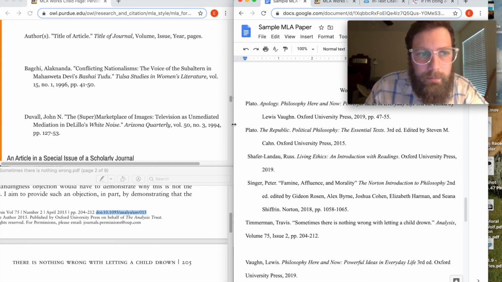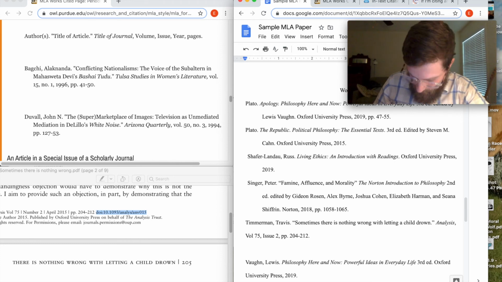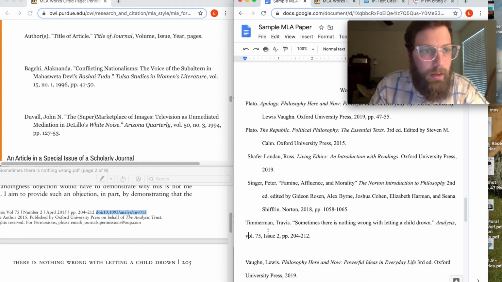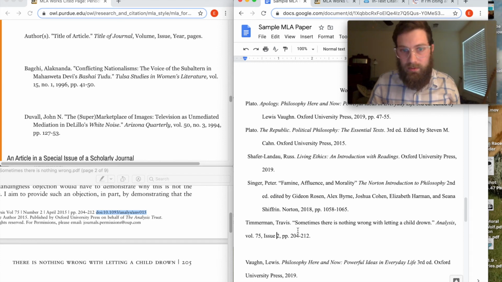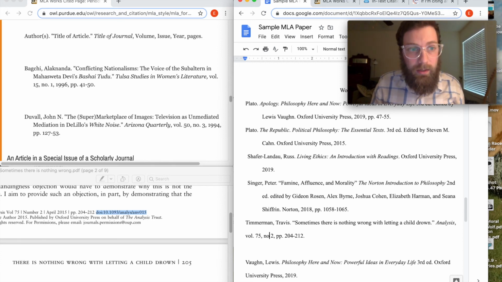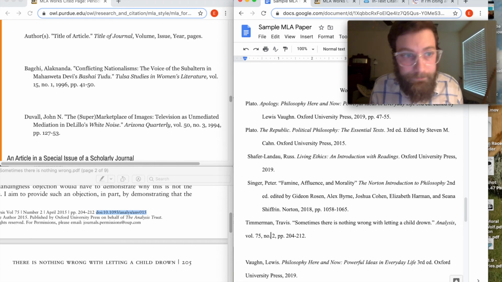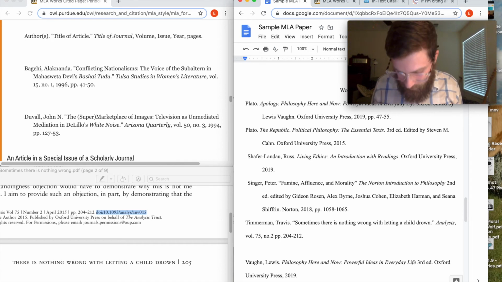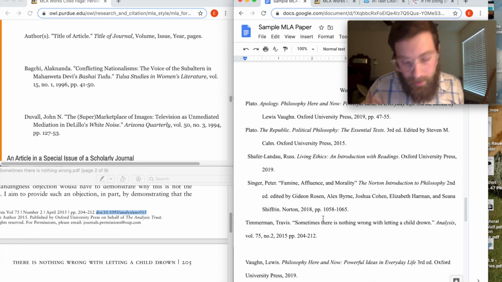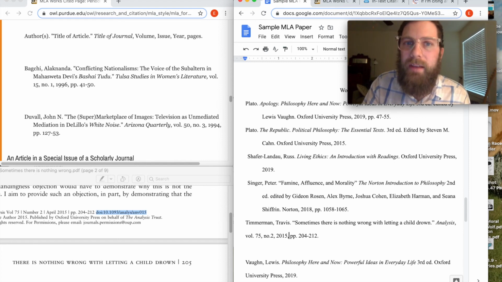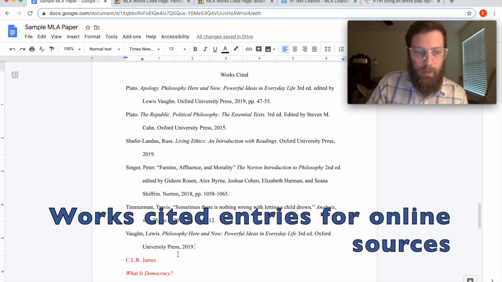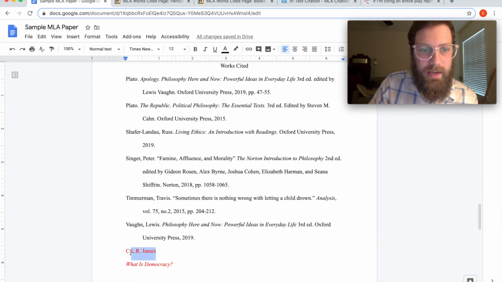Right, and we actually go volume 15, number 1. And just make sure that we're matching the style that we see here. So I'm just going vol. with no cap there. Part of how we learn how to do our citations is just by learning to mimic what we see in style guides like this. Number 2, comma, year, 2015. And then comma, pages. So good, so we have that one done. So now we just have a couple more. So let's go to this CLR James essay.